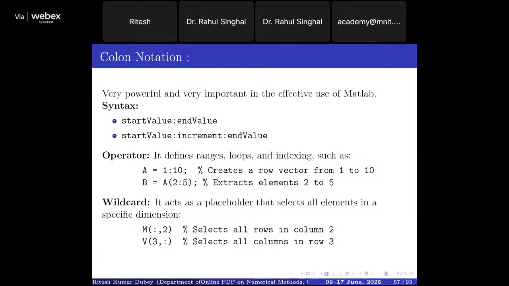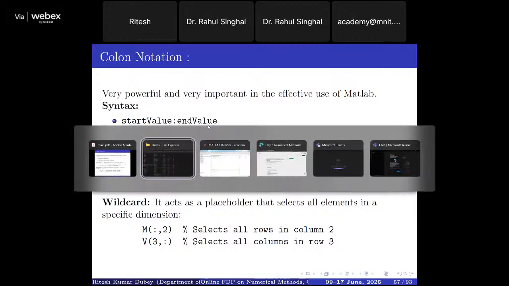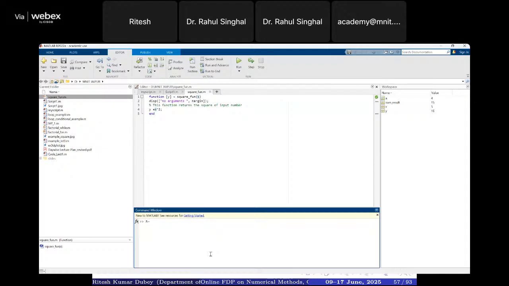Now we come to the colon notation, which is one of the most powerful notations or functionalities in MATLAB and in Python also. It is one of the most powerful utilities. So what is the syntax and in what sense do we use it? Basically, you take a start value, put a colon, and then put the end value. It will create a vector with increments of one from the start value to the end value. Let us see. Let me check. I am putting here a equal to 3 to 6, and I am not putting a semicolon. I don't want to suppress the output, so we will get this.